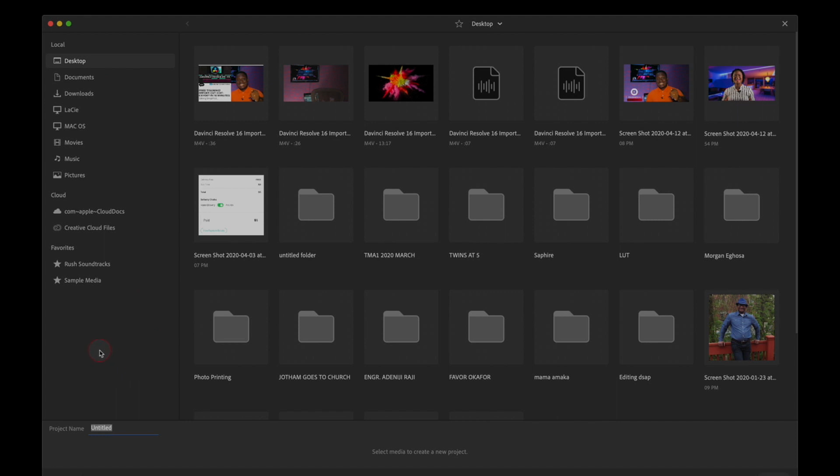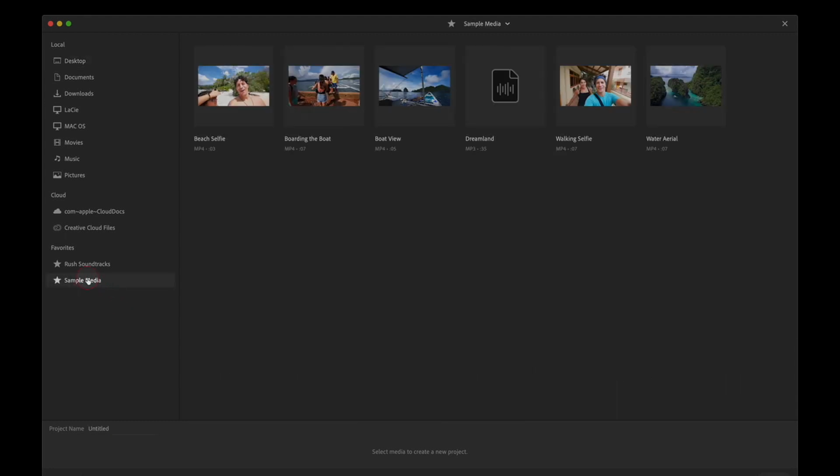Under create a new project, for those of you using your laptop or desktop, you will notice that you have access to demo visuals showing on your screen. Mine, because I've opened it before, I'm still going to use the sample media. You can see the sample media right here. So I'm going to select it.